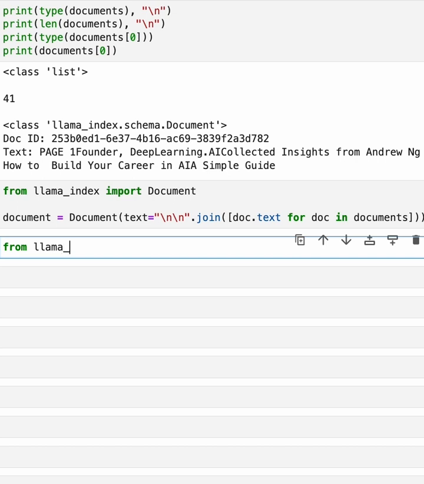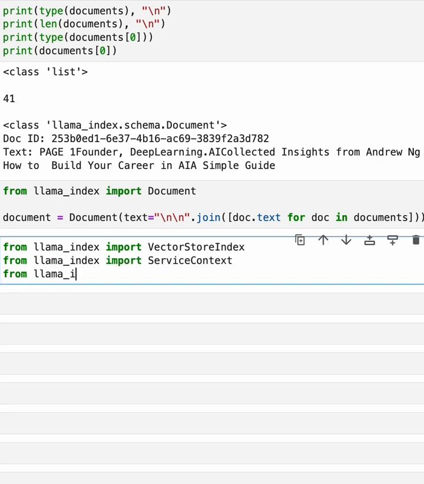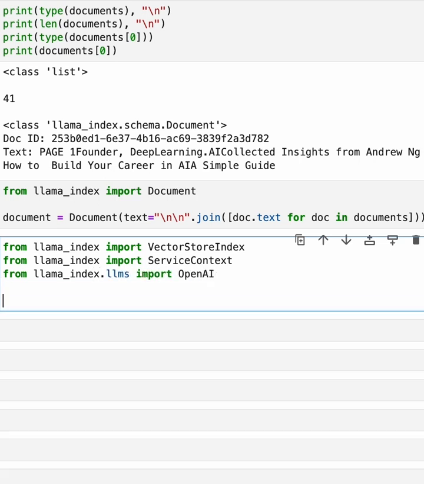The next step here is to index these documents, and we can do this with the vector store index within Llama Index. Next, we define a service context object, which contains both the LLM we're going to use, as well as the embedding model we're going to use. The LLM we're going to use is GPT 3.5 Turbo from OpenAI, and then the embedding model that we're going to use is the Hugging Face BGE Small model.